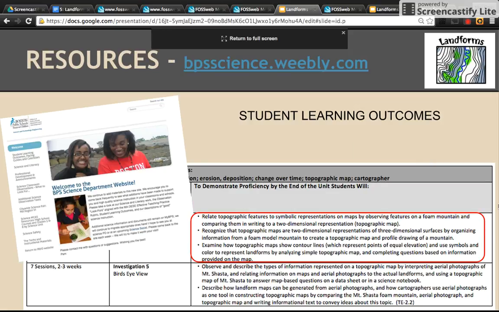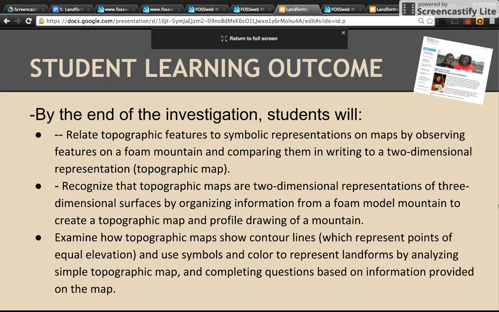You can also find a student learning outcome document on the BPS Science Weebly website. This document gives you an overview of the learning outcomes for each investigation, and they are organized by units of study. Here's one for the Build a Mountain investigation. By the end of the investigation, students will be able to demonstrate these skills related to maps and models.